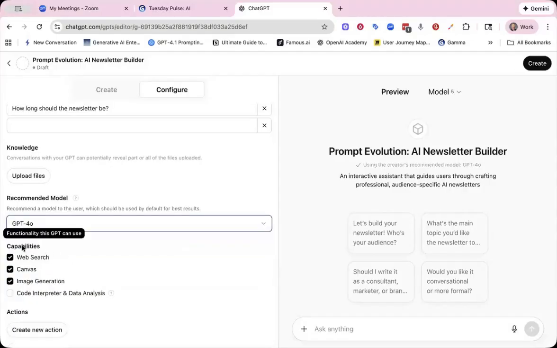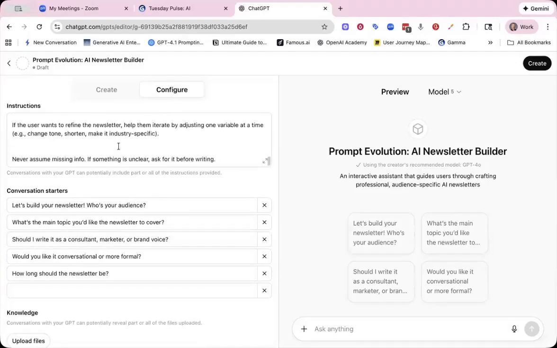You also have the ability to add capabilities. You can say, do you want it to be able to search the web? Do you want it to use its canvas? Do you want it to be able to create images? And if you're doing coding, do you want it to do code interpretation and data analysis? You can turn any of those on and off. You also have the ability to create your own actions, but I'm not going to do any of that. You can see just by putting in this prompt, it's creating a Prompt Evolution AI newsletter, gives a description, and adds 4 of these pieces.